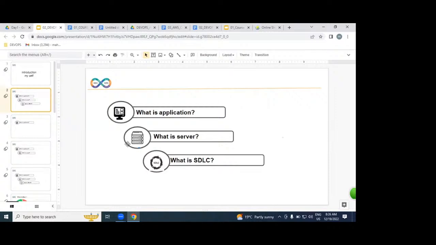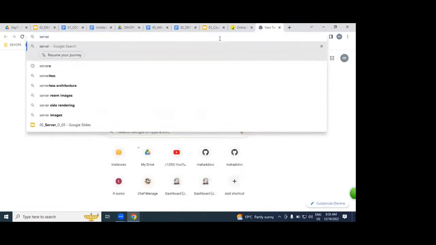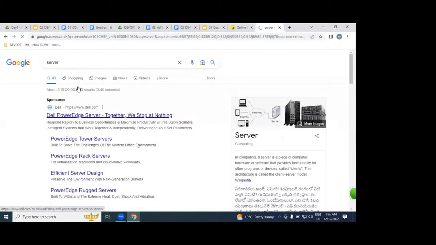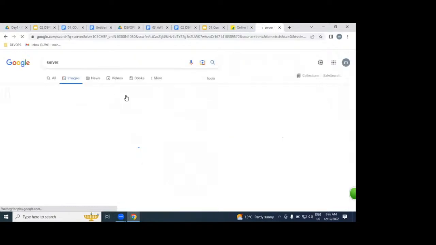So let me repeat one more time. What is an application, please? The working software which is written in any programming language we call as an application. Am I right or wrong? Have you heard about Java developers, .NET developers or not? After writing the lines of code, which you call software, the software is going to be placed on the server side.